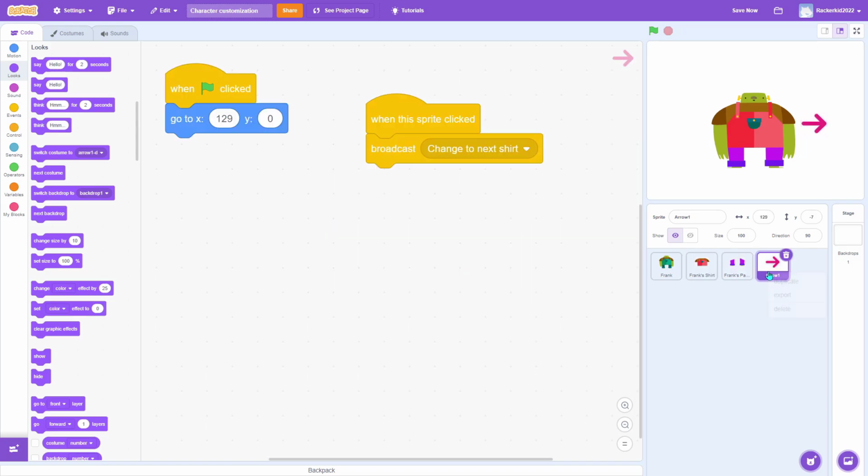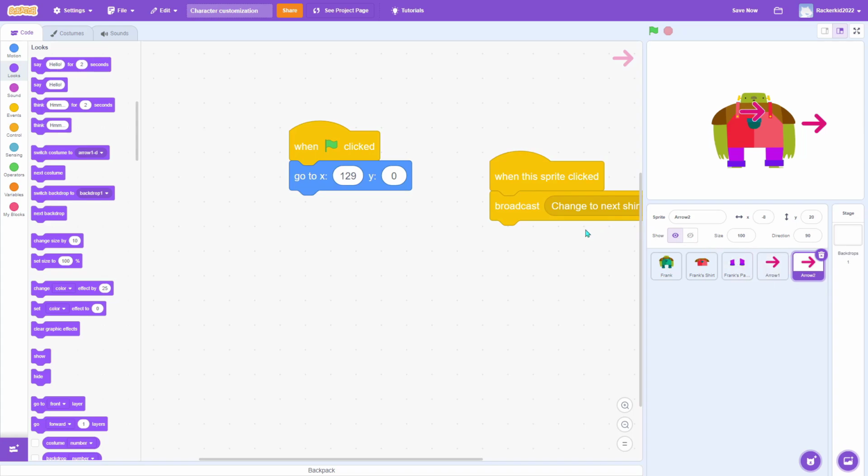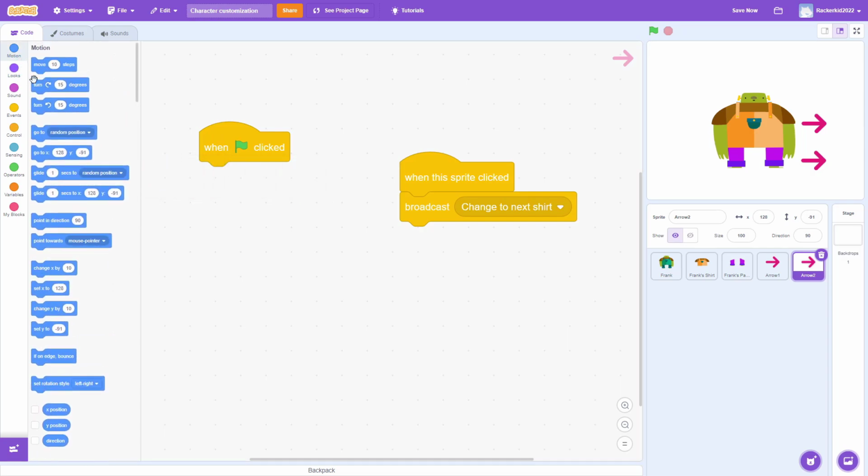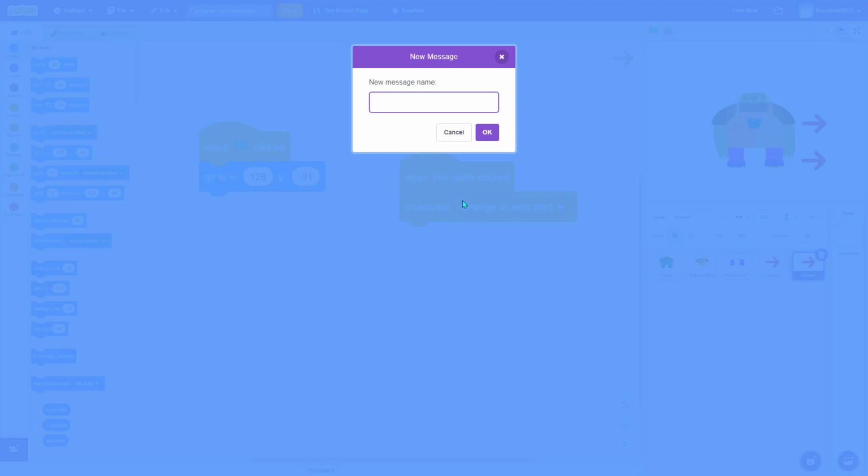Then we'll go to the arrow, right click it, and duplicate it so that we have 2 arrows. Now this arrow, we will drag to be aligned with the pants. And then of course we will have to change its motion so that when flag is clicked, it goes to this position and not the one of the last arrow. So when this sprite is clicked, we can't broadcast change to next shirt. So we'll say another message, change to next pant.